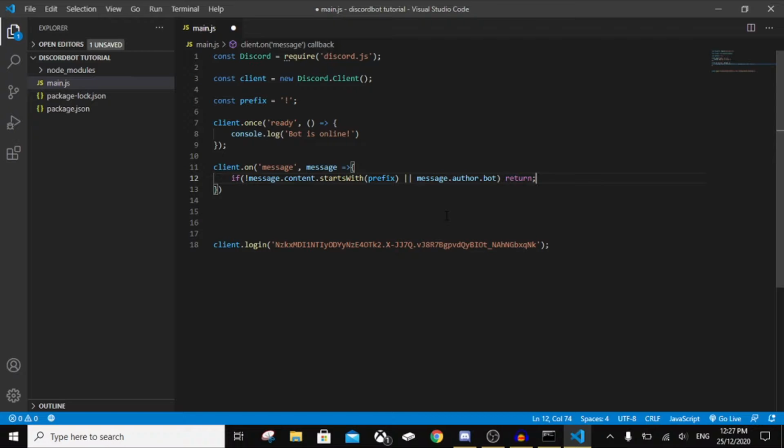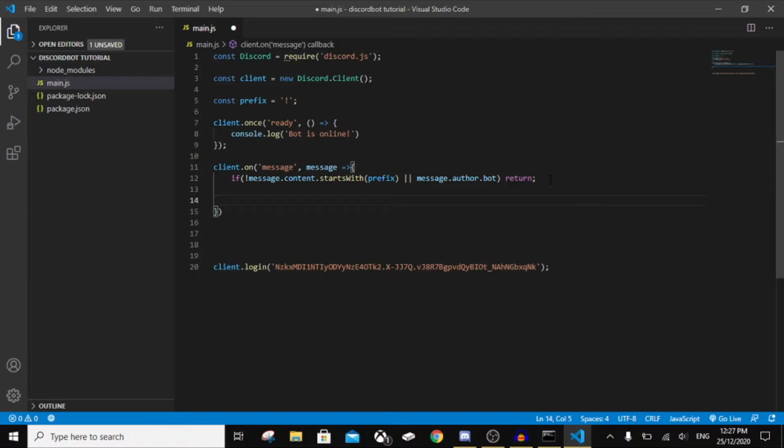Basically what this is doing is, if the message is not starting with the prefix, we are returning, or if the message is from the bot, we're returning. Return means we're just stopping the code right there. So now it's just going to ignore every message that doesn't start with a prefix.